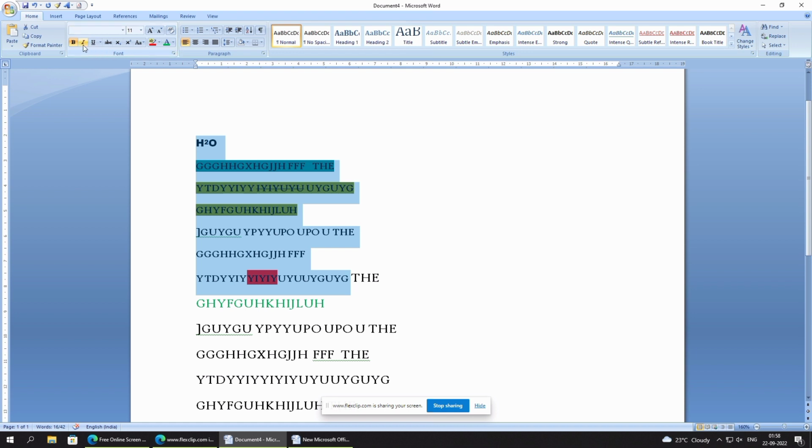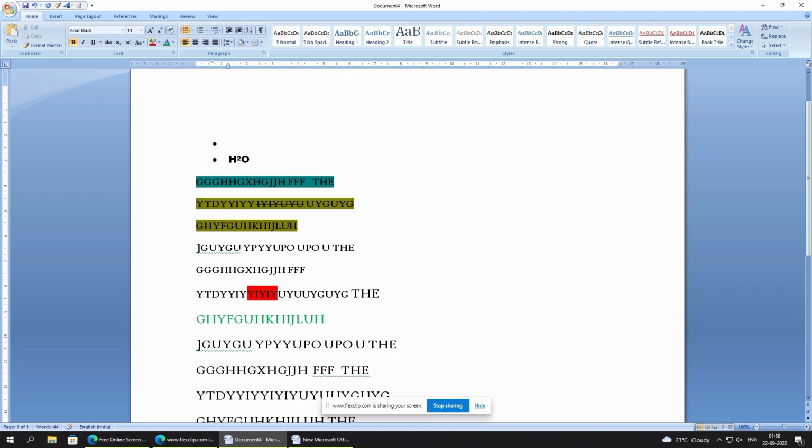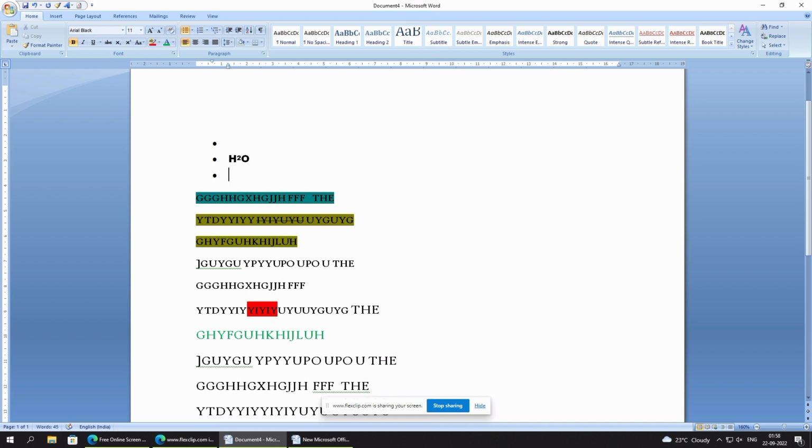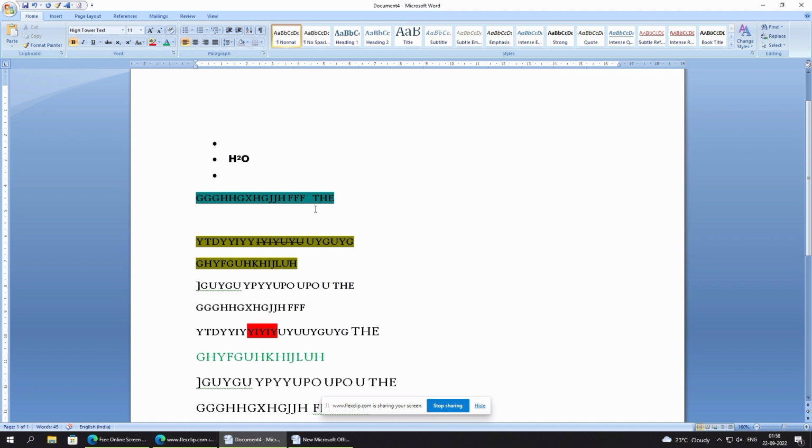And here come the paragraph settings. The first one you can say is numbers and bullets. If you want to keep one by one numbers or bullets, you can use the bullets. Okay, when you enter, another bullet will come. When you enter, another bullet will come. So those symbols will come. So like this, you can use the bullets.